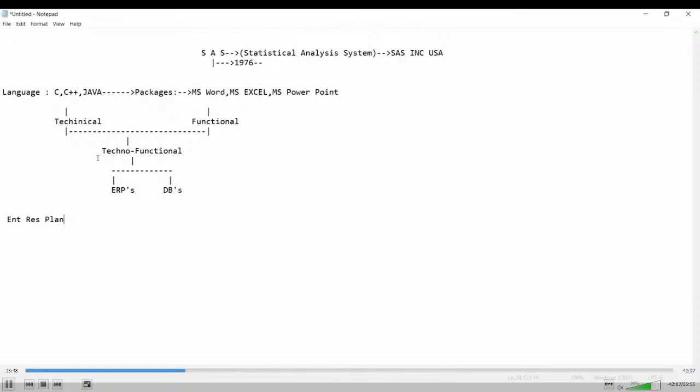Enterprise Resource Plan. ERP stands for what? Enterprise Resource Plan. Okay, so here we have it. Enterprise. What do you mean by enterprise? Enterprise is nothing but a company or an organization, guys.